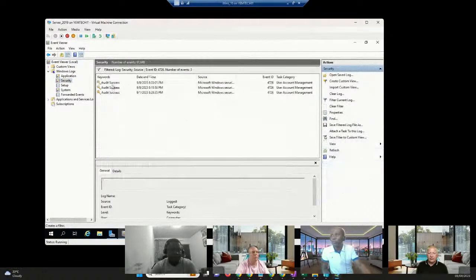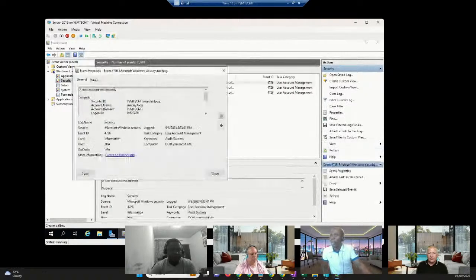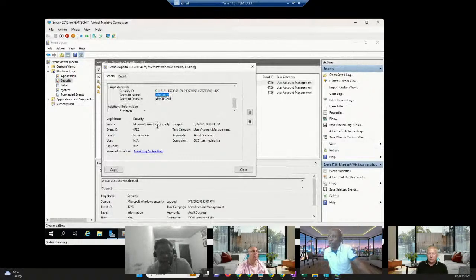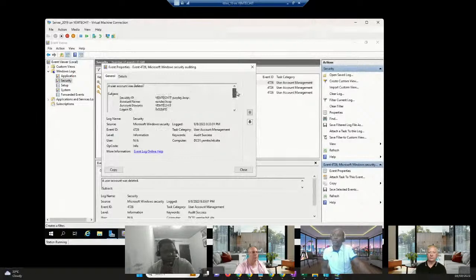Now, if you double click here, you will see that a user account was deleted. Who deleted it? Can you see it now? Sunday. You can see it's telling us Sunday actually deleted that user. What is that user account name? John Mary. So we can see that it is Sunday that actually deleted that particular user account. So this is how you can also do an audit.